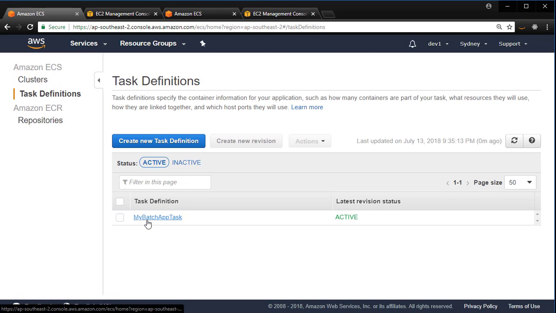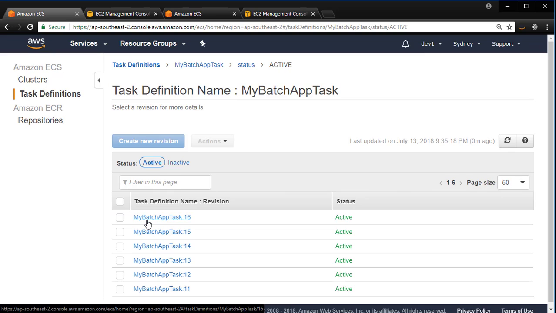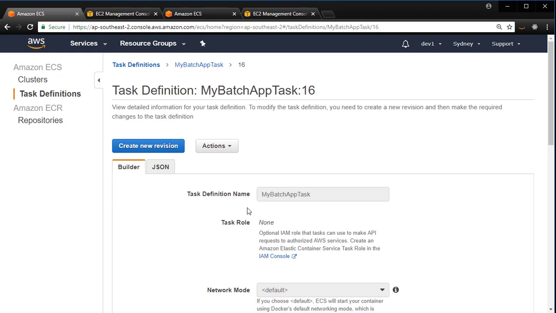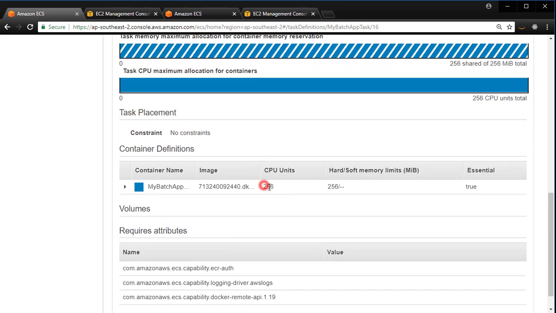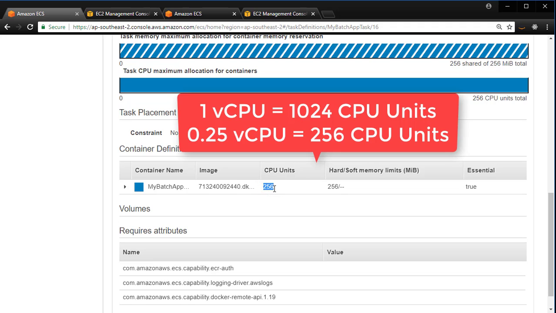If you go into the task definition, in this case my batch app task, I have modified this task to use a small number of compute resources. If you select that, you can find that the amount of CPU units is 256 and the amount of memory I'm asking for is 256 megabytes. So for this lab, make sure that you set this configuration because we are going to run a lot of tasks in this cluster. So one vCPU is 1024 CPU units and a quarter of a CPU is 256 CPU units.